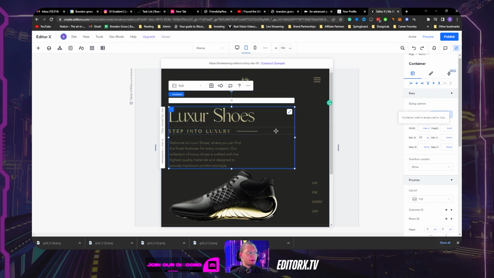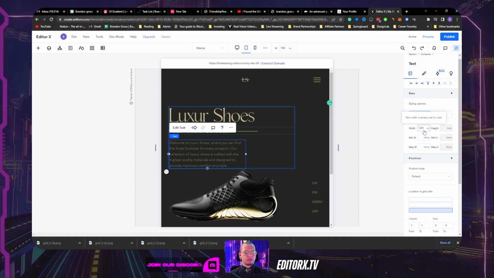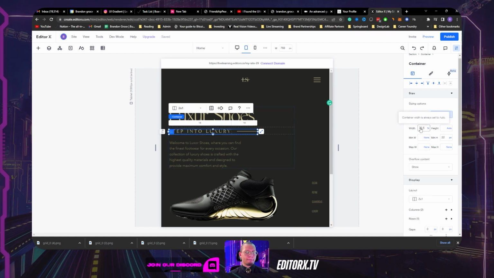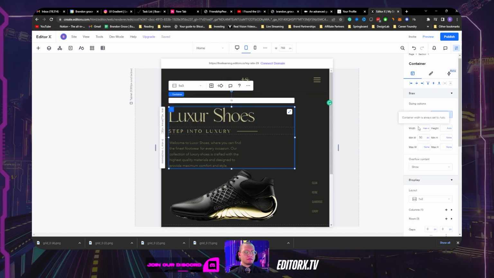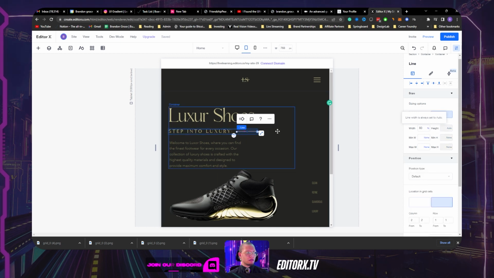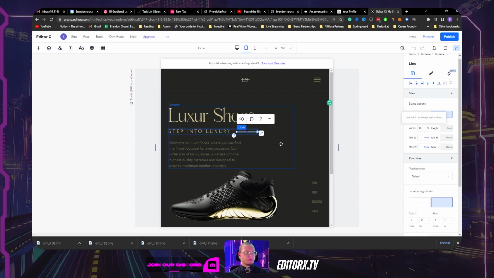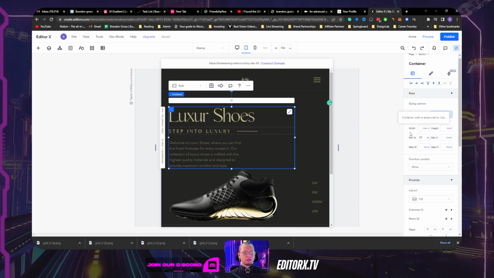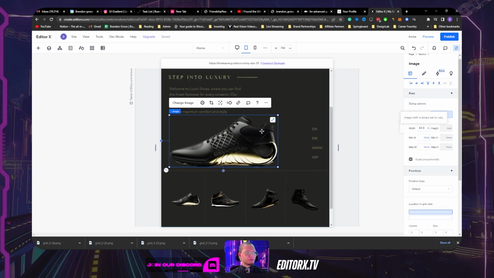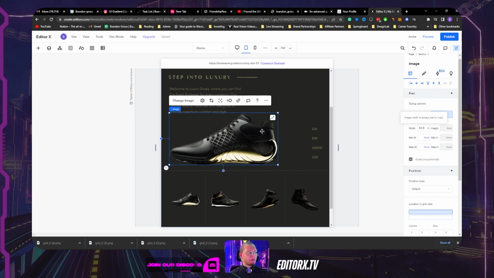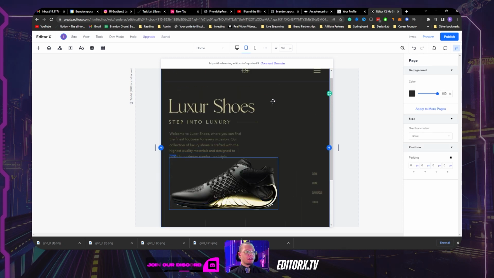So we have one FR, all right, we will set this to max width, and width max content. All right. Okay. Push this up just a little bit using my arrow keys. All right, so we're looking good here.